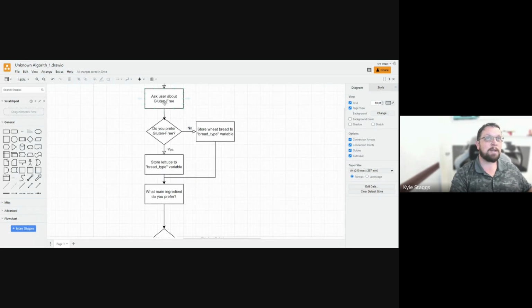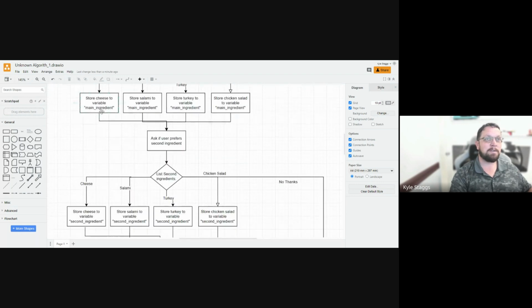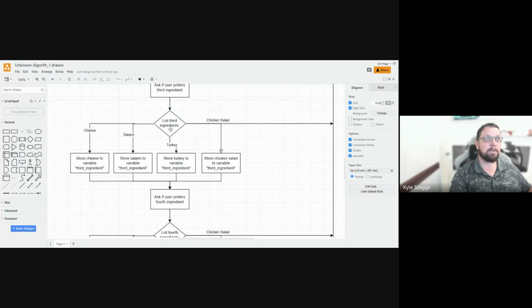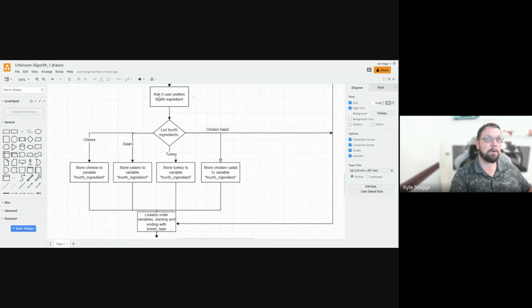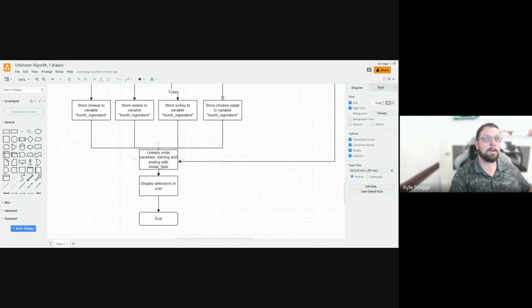individual says, okay, I want gluten-free, yes. All right, so I get lettuce. Do you prefer a main ingredient? Cheese. Ask if you want a second ingredient. Cheese again. Ask if you want a third ingredient. Cheese, still some more. Ask if you want a fourth ingredient. Cheese, still again. Okay, now we're out of room in the box. And so it's just a block of cheese and lettuce. And maybe for somebody that's delicious.